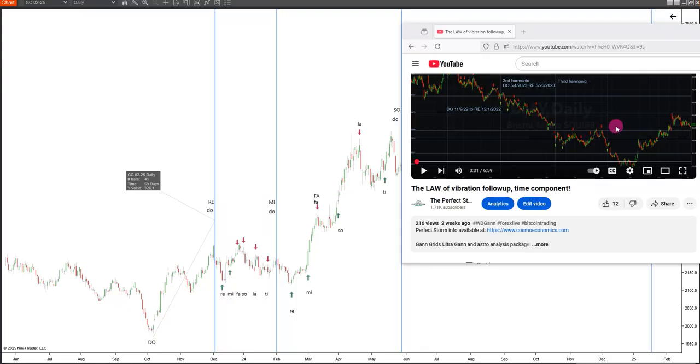In this video, I'm going to show how to use the internal octaves using the same page in Excel that I did on the prior video. I'm going to do this in the gold market.